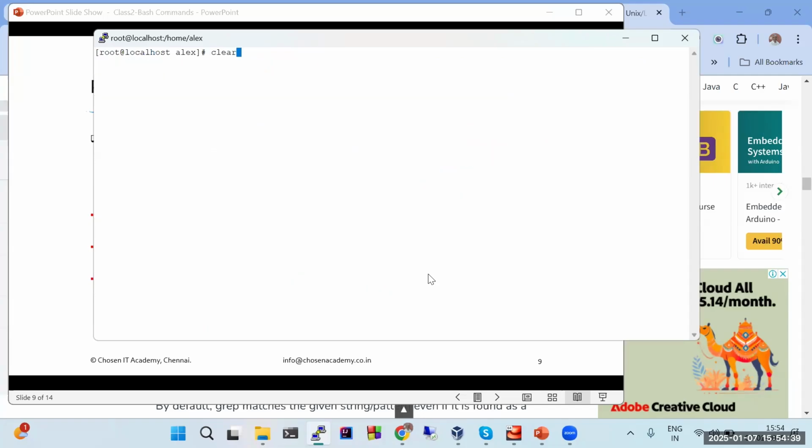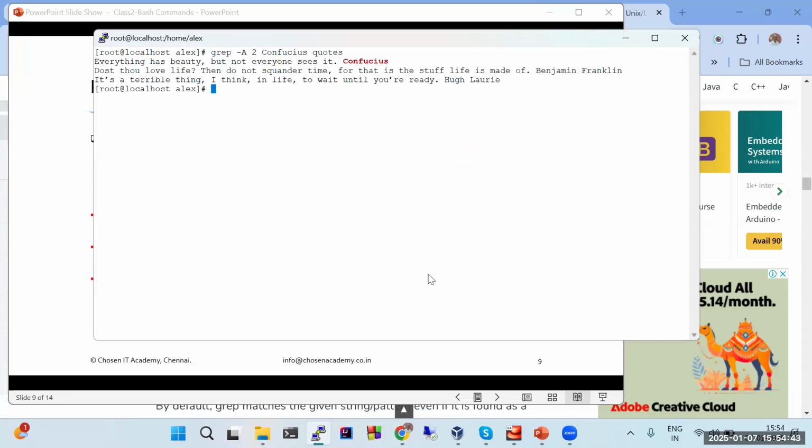Sorry, minus -A2. Okay, 2. So this is going to print the two lines after the matched pattern. As soon as it hits, after this hit, two lines, including this hit. 2 lines. Yes, correct.